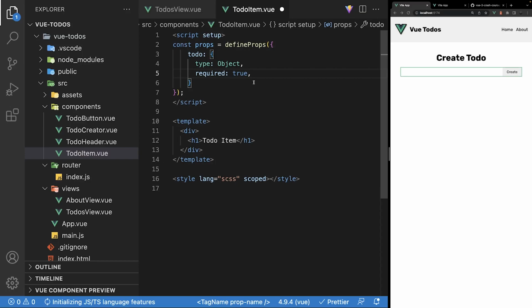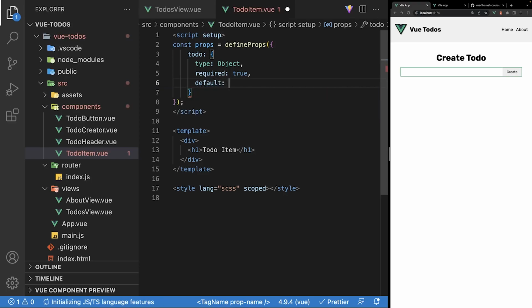And lastly, you're also able to set a default value for the prop itself. How you do this is you define a default property, and then you set the value to whatever you want the default value for the prop to be. Now, this works only if your type of prop is a string, number, or Boolean. This isn't going to work if you have a type of object or a type of array. So for example, if your type is a string, you can just set a default value of maybe hello, or if it's a number, you can just say 9.